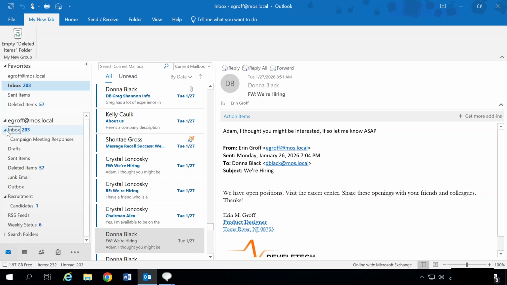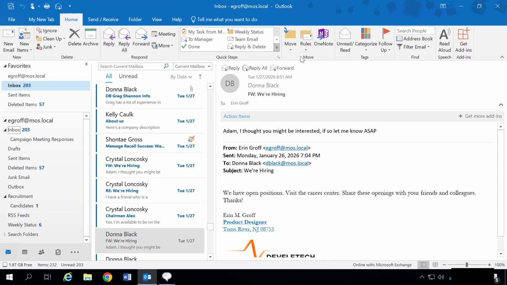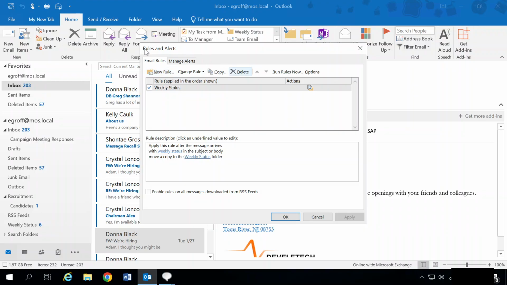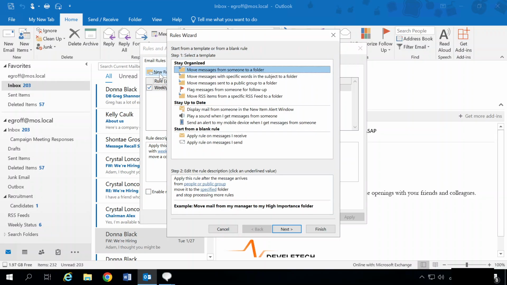Number 2, create a rule that uses the Accept Meeting Responses form to filter meeting responses. I'm going to go up to my Home tab, and in my Move command group, select the Rules drop-down, and from here select Manage Rules and Alerts. This opens up the Rules and Alerts dialog box, and from here I want to select New Rule to open up my wizard.